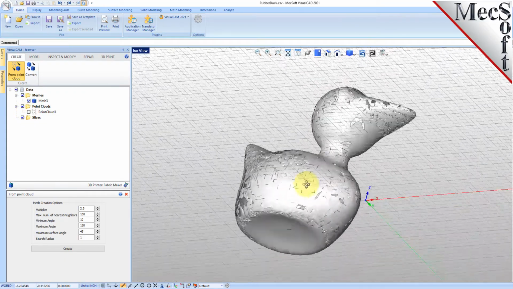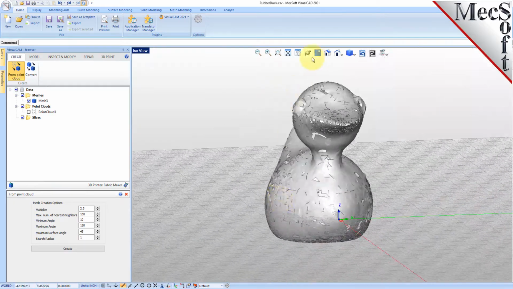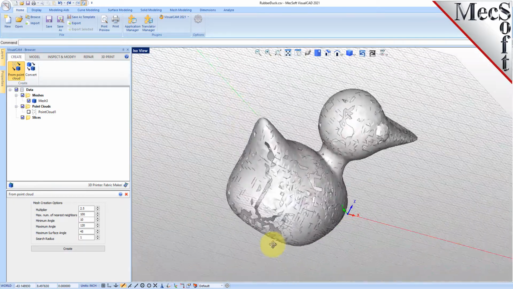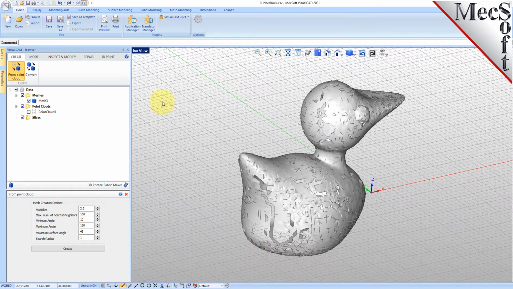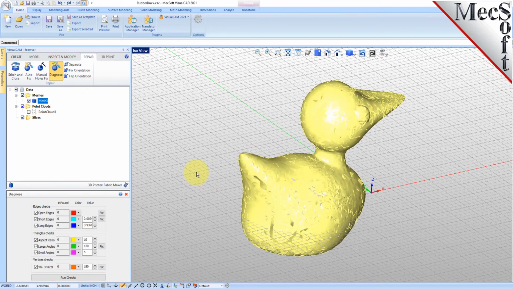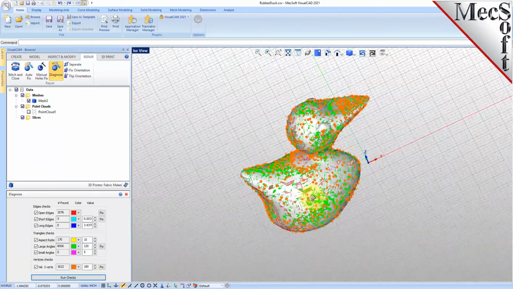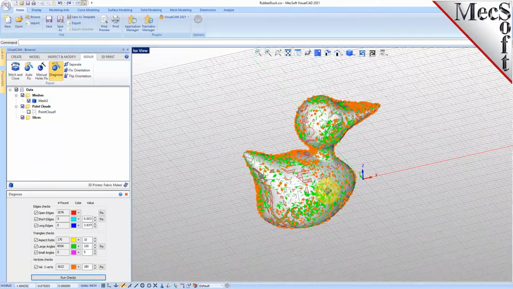And as you can see, the point cloud is not well defined. We have some holes in the mesh, and let's do a quick diagnostics on the mesh to see what we have. So we'll go to the Inspect and Modify tab, the Repair tab. We'll pick Diagnose. We'll select our mesh, right click, and we'll run the checks. As you can see here, we have over 1,200 open edges.